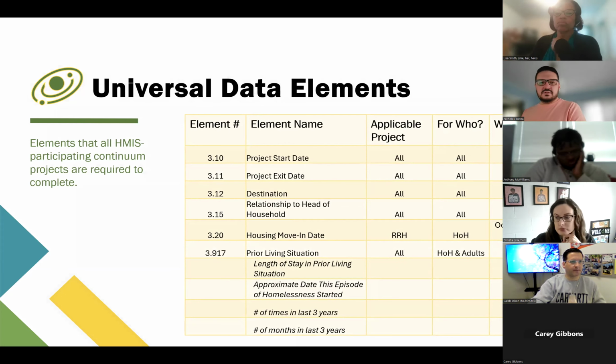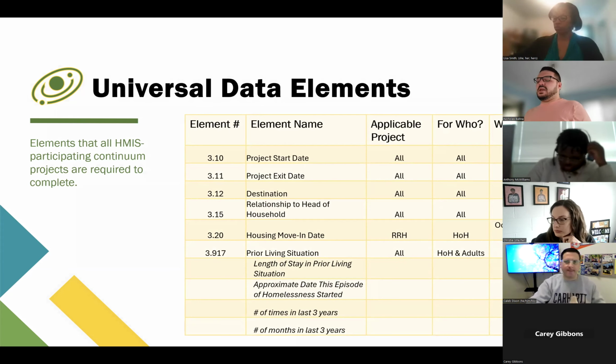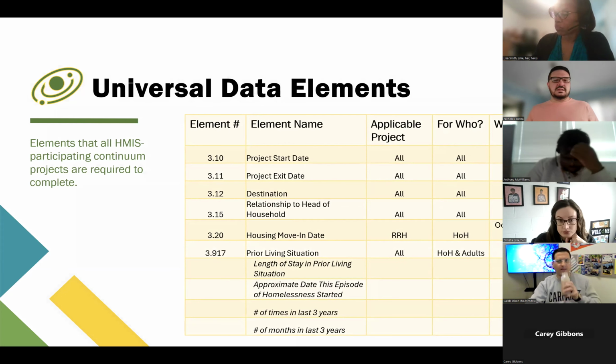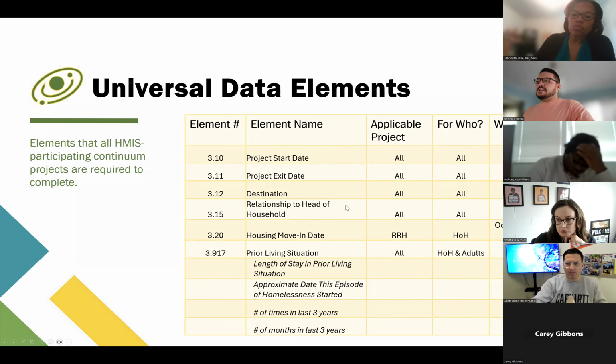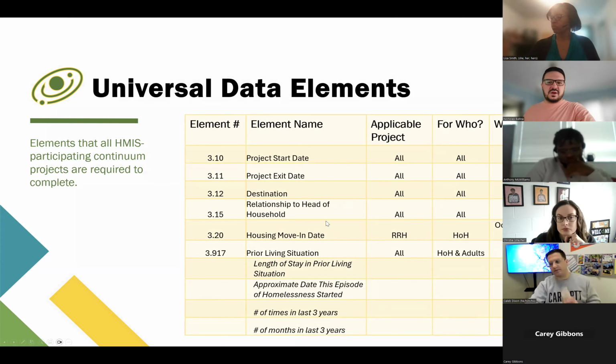The destination is going to be a critical data element for you all. HUD is going to be paying particular attention to permanent housing outcomes, as we already talked about. So the exit destination is going to be really, really important for you to focus on and make sure that you have the right data in there. If you have other projects where unknown or client prefers not to answer is pretty common, we're going to try to avoid that at all costs in this project. We want to make sure that we have accurate data. So you're going to collect that at exit.